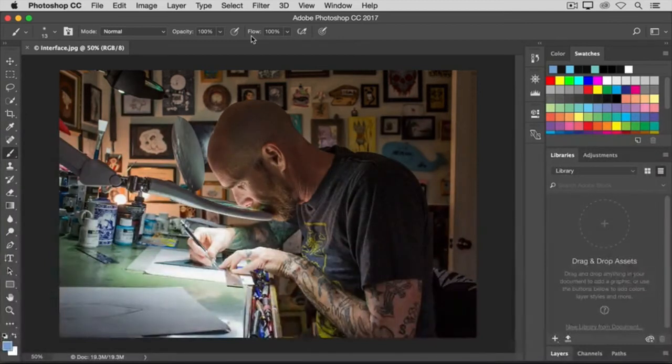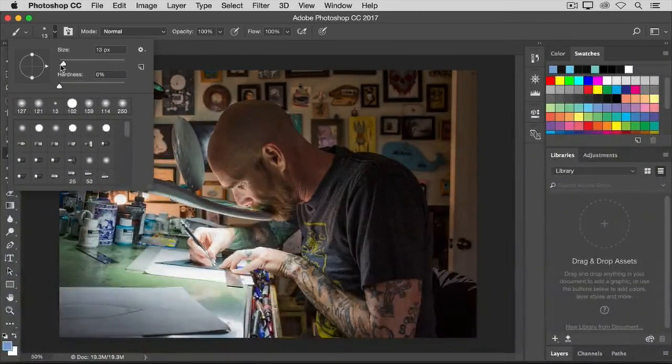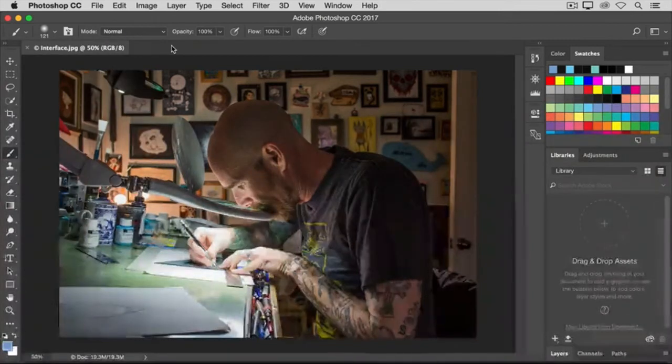One of the things you'll often want to do when you have a brush tool selected is to change the size of the brush tip. And you can do that using the brush picker option, which is the first option over here on the left of this options bar. I'll click that option to open the brush picker, and then I can move the size slider in the brush picker over to the right to increase the size of the brush tip or to the left to decrease it. And then I'll click in a blank area to close the brush picker.